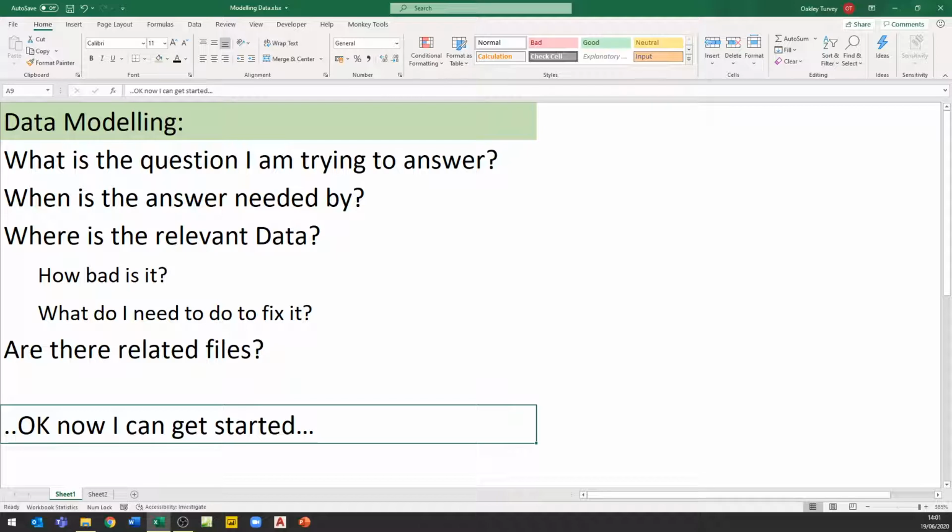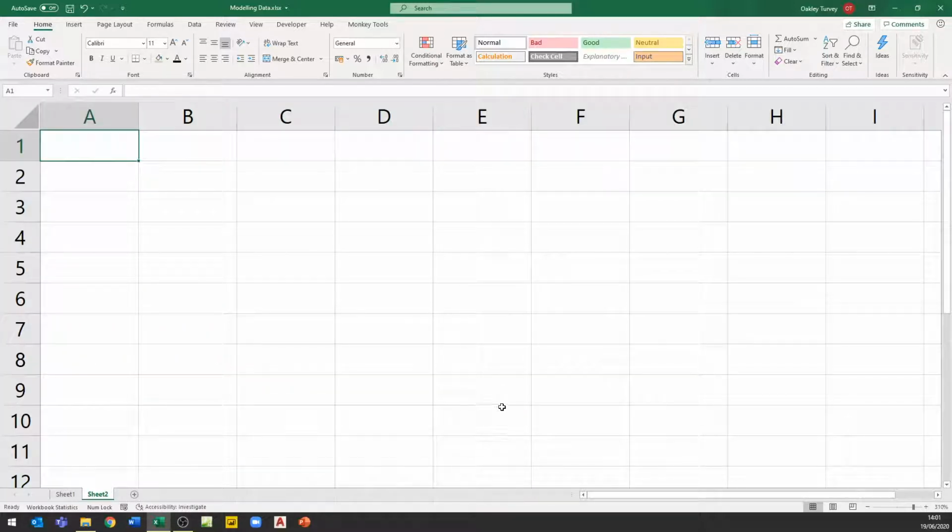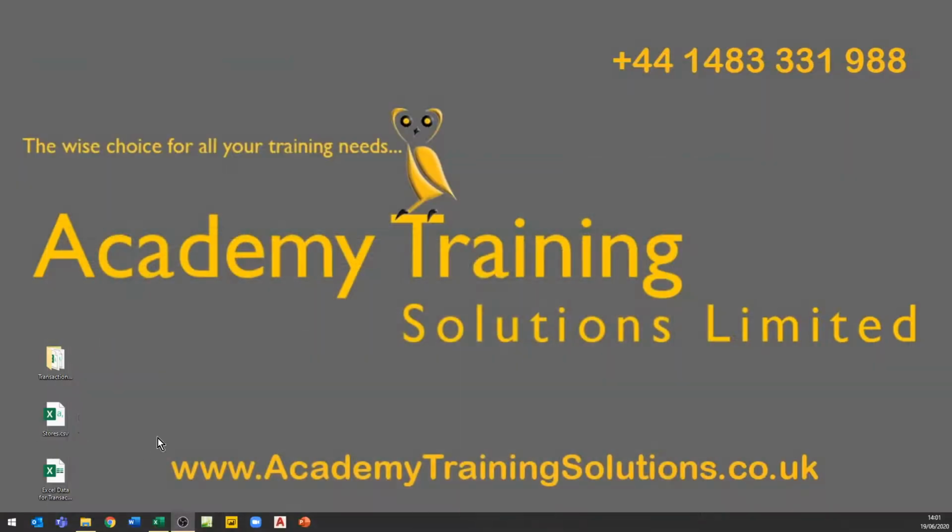Okay, so let's jump onto sheet 2 in this file. I'm just going to minimize this and we'll have a look at where our data is.